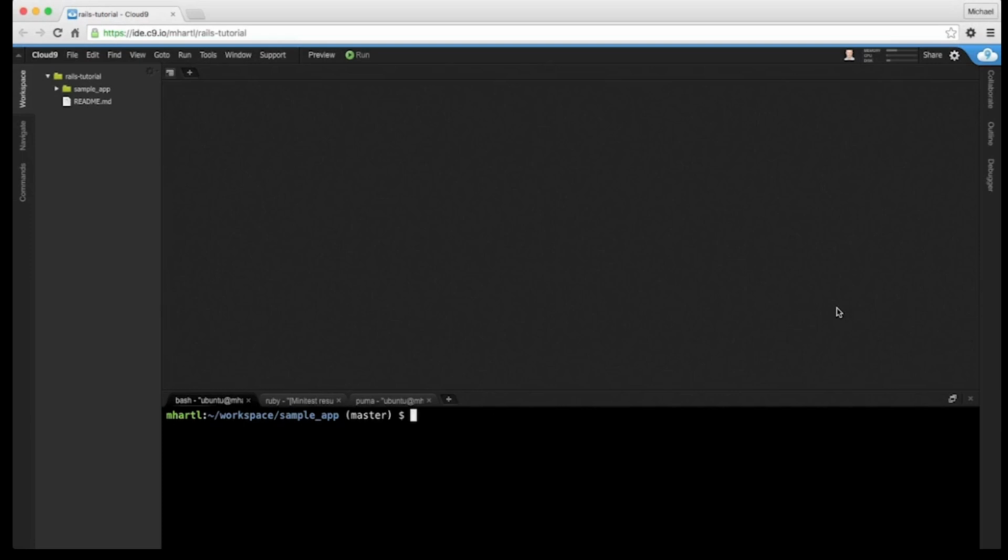In this section, we'll start by automatically remembering users using a permanent cookie to record their login status. As we'll see later on, this will make it easy to add a Remember Me checkbox as well. As usual, we'll get started by checking out a Git branch.